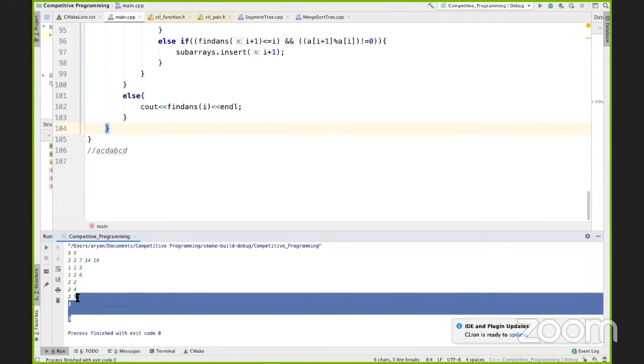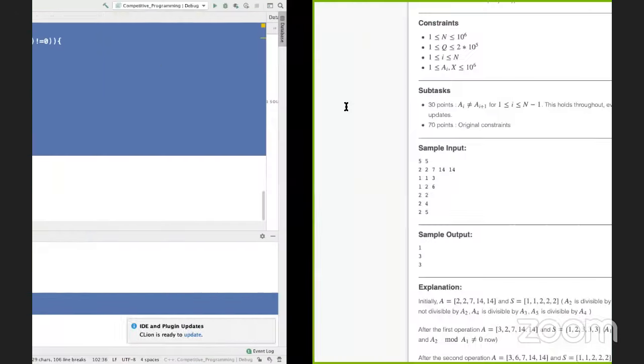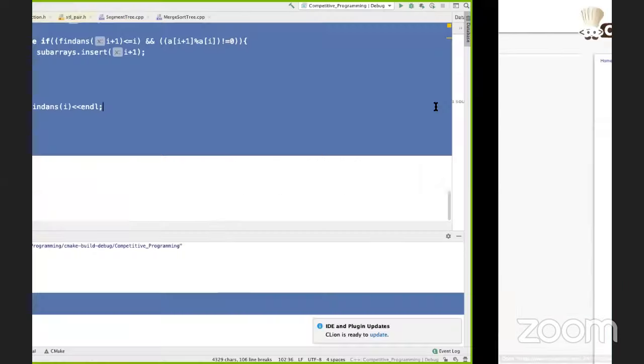So our output is 133, which is the sample output as well. So our code is working. So I'm just going to submit this.